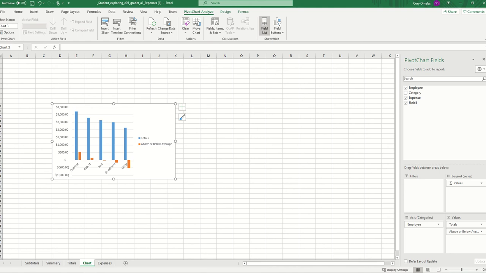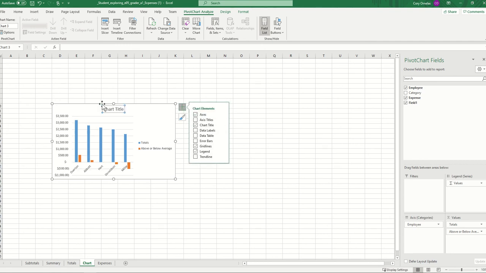So step 17 says add a chart title above the chart and type expenses by employee. Change the chart style to style 14. So I'm going to hit this little plus sign, and that gives me the option to add a chart title. So select this all and change it to expenses by employee. And again, be careful, make sure that you spell and capitalize or don't capitalize everything properly. And then don't hit enter because it'll put a space down there. Just click anywhere else in the pivot table and it'll take you out of that field.